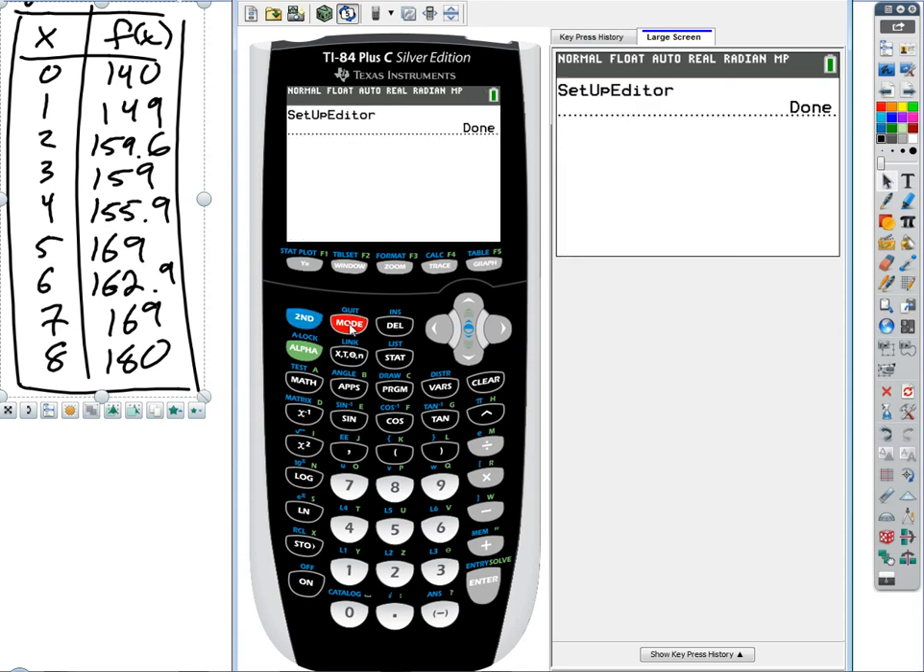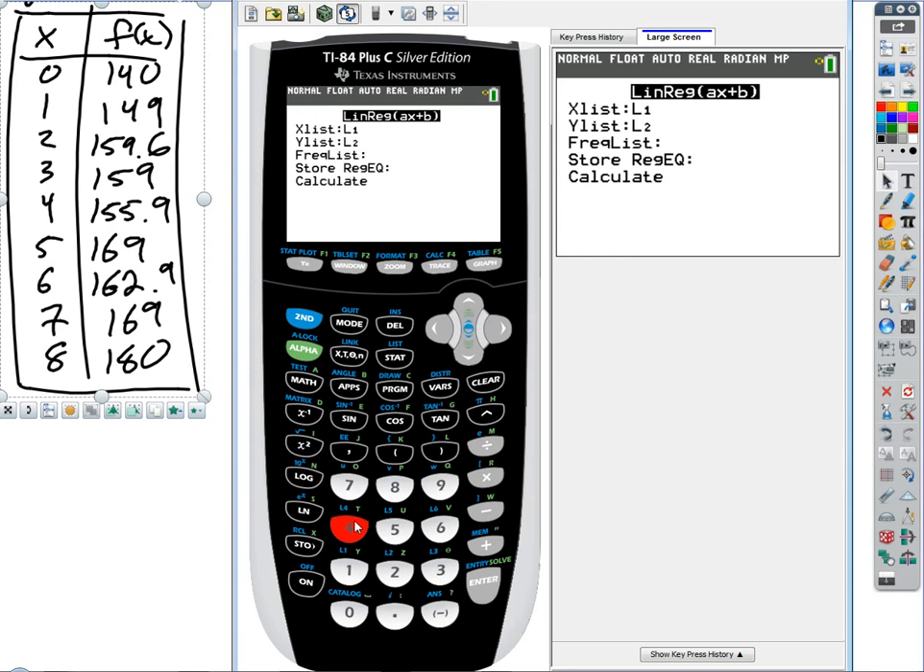Okay, and then we're going to go back to the stat calculate menu, and we're going to go down to number 4, linear regression. So it's already set up to go. The X list is L1, the Y list is L2, frequency list, I'm not even sure what that is. Maybe it's important, but I don't know. Okay, this is important though. Store regression equation. We want to be able to superimpose these regression equations and compare and contrast a little bit. So we want to store that as a Y variable, so it'll show up in the Y editor.